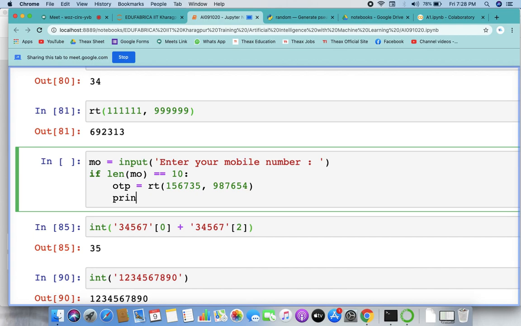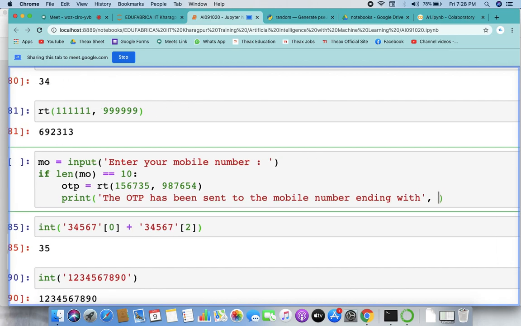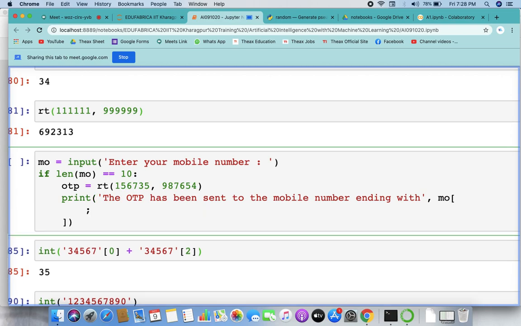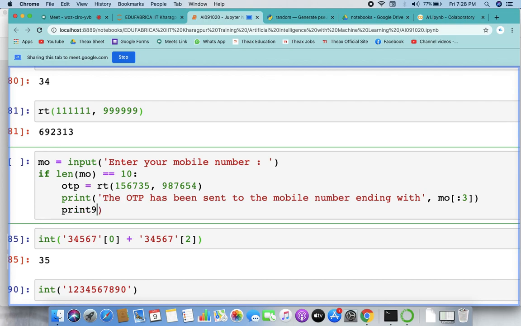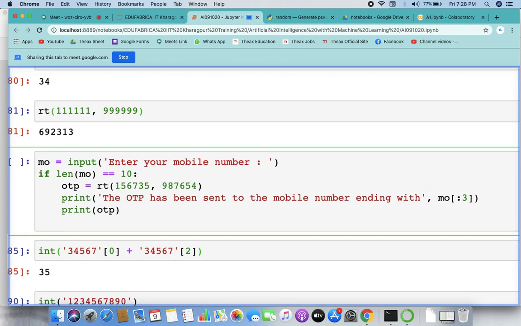After this, we'll print that the OTP has been sent to the mobile number ending with what? Ending with, the last 3 digits using slicing. Something like this you get. And then you can print the OTP. That's it.